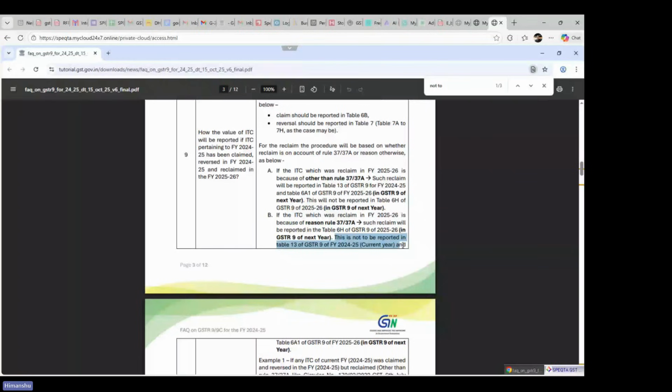So you can see अगर रूल 37 की कोई ITC है तो वो टेबल 13 में रिपोर्ट नहीं करनी है और 8C में तो आनी ही नहीं है। 8C में it will not be part of 8C और रूल 37 की आईटीसी टेबल नंबर 13 में भी रिपोर्टेबल नहीं होगी। And another most important point, जब आप नेक्स्ट फाइनेंशियल ईयर में या आगे के फ्यूचर ईयर में जब भी क्लेम करोगे तो ये कहां रिपोर्ट करोगे, तो ये कहता है इसको आपको 6A1 में रिपोर्ट नहीं करना है, it is to be reported in table number 6H.